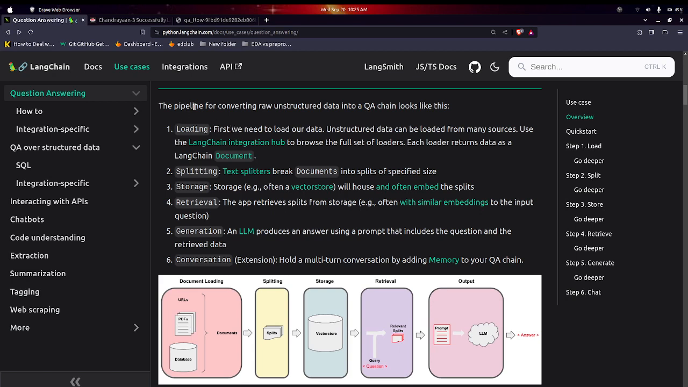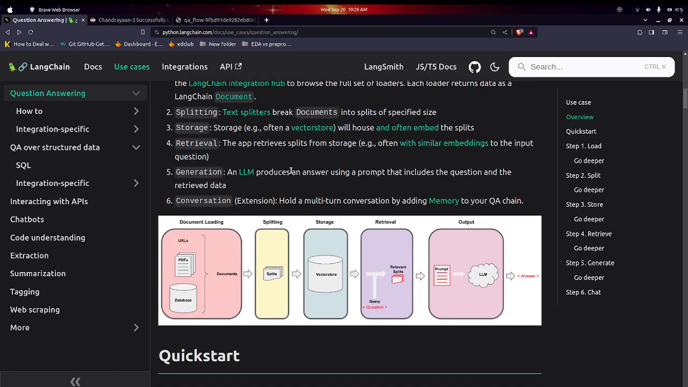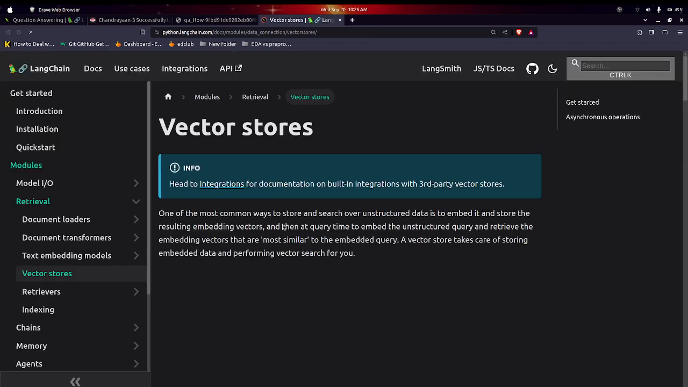Here you can see everything they are explaining. The loading, first we need to load our data. Maybe unstructured data can be loaded from many sources. Then we are splitting. Then storage. We are using a vector store. You can see what actually a vector store is here.